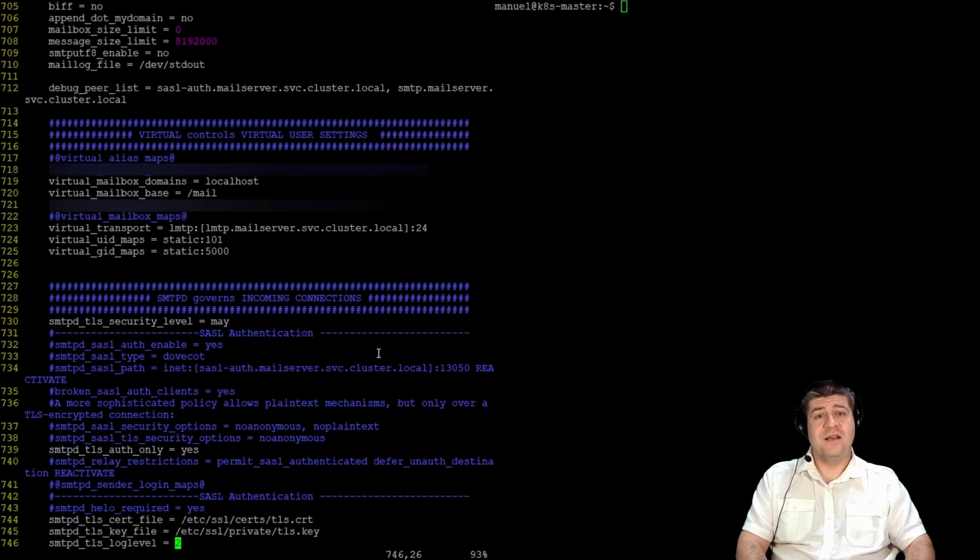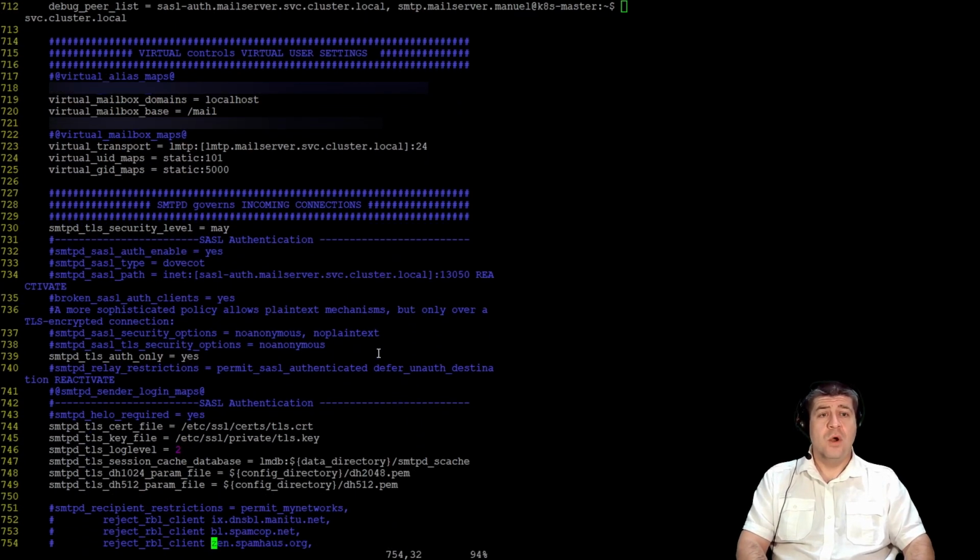The next section governs incoming connections. However, these are the incoming connections when your Postfix instance is exposed to the internet and receives emails for your own domain. So we want to make sure that SMTPD TLS auth only is set to yes, which ensures no connection without encryption is accepted over the server.